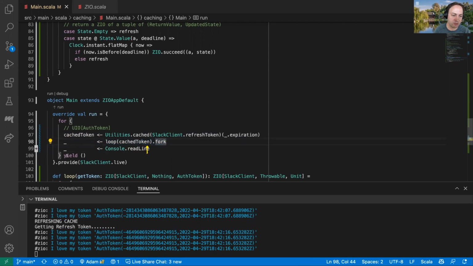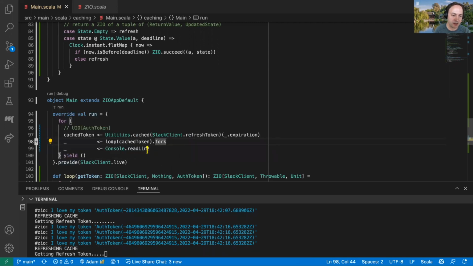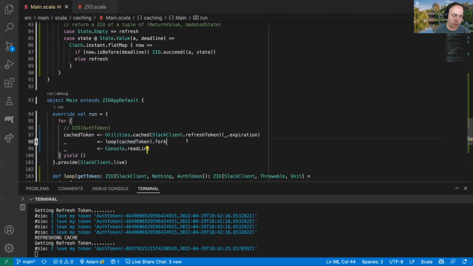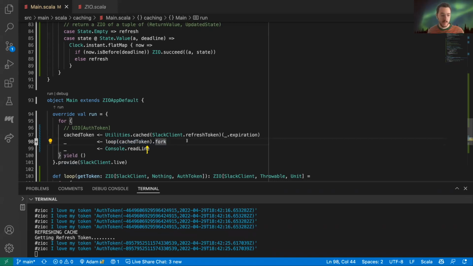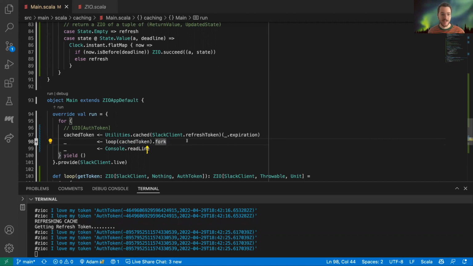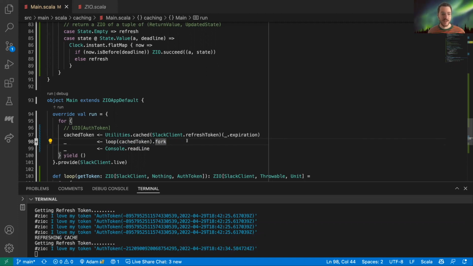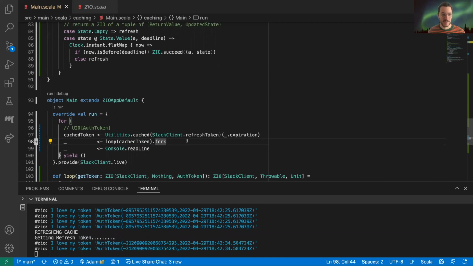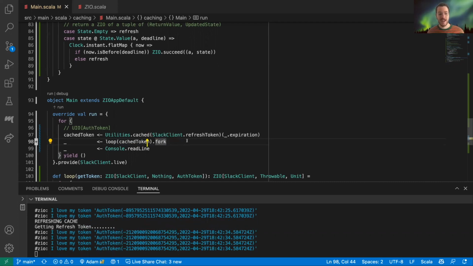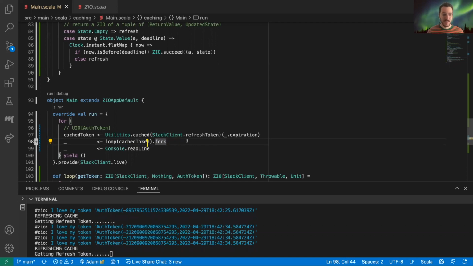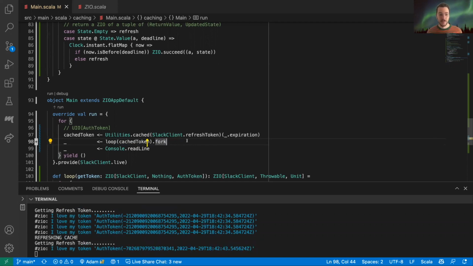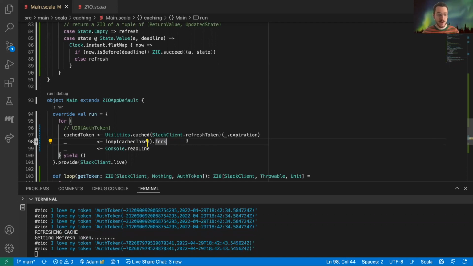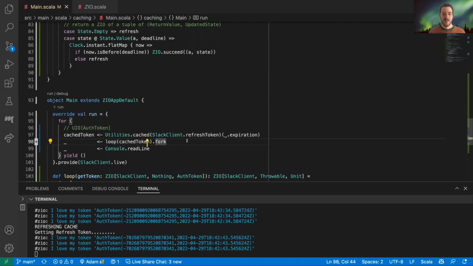Versus with ZIO, as soon as you get down here and this thing is done, it automatically interrupts its child fibers. And if we see what's happening now, it's doing even better, and that's because a while ago I extended the auth token expiration to 7 seconds. But before, when we had to manually specify our cache time, we kept it at 4 seconds. So it was only able to make 2 posts before it had to refresh the token. But now it's actually based upon the real expiration.